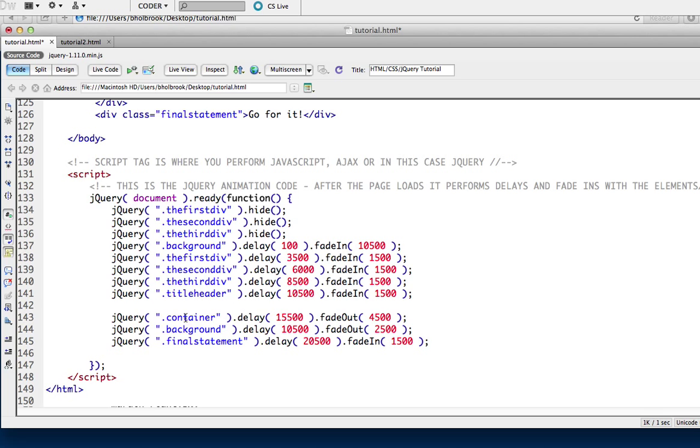And I'm just fading out the container, which contains the quote and all these items here. So they all go out together. And then the background gets faded out. And then the final statement, which says go for it, gets faded in. And that's it.